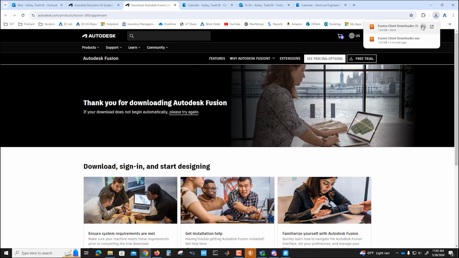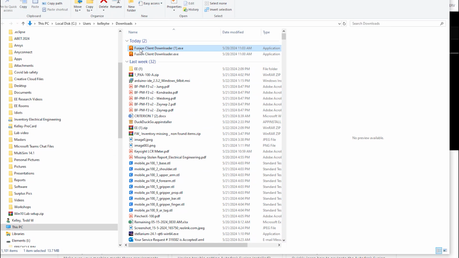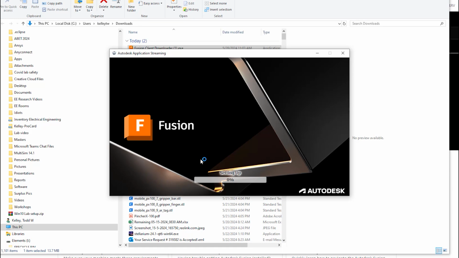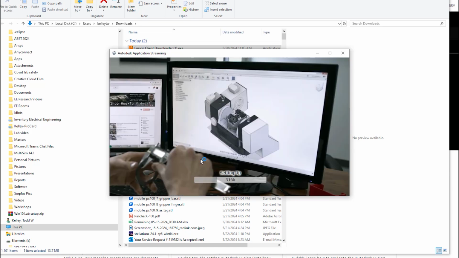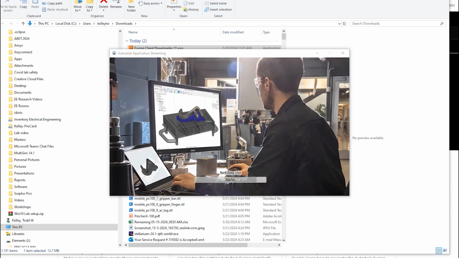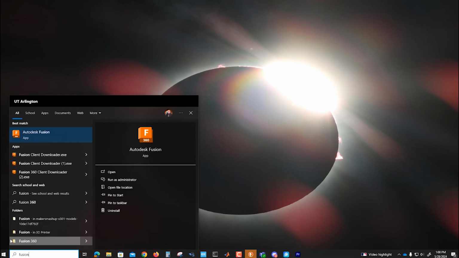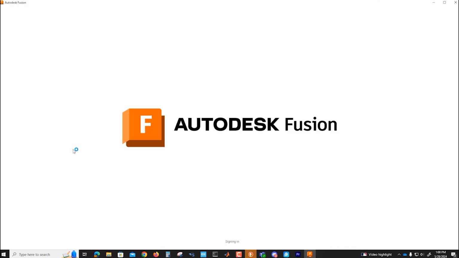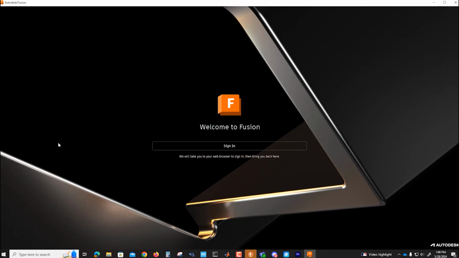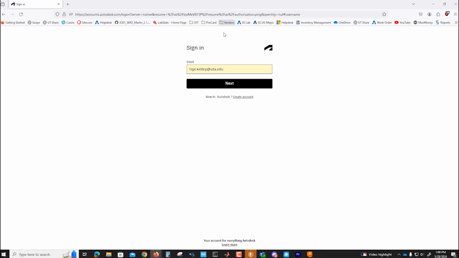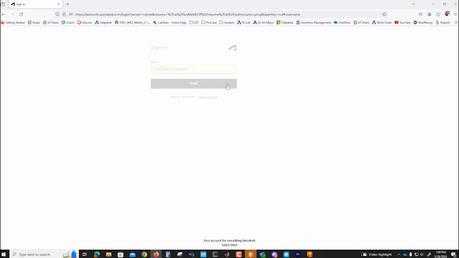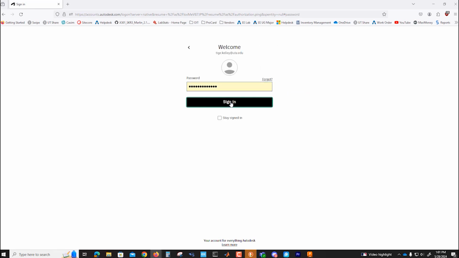Open your Downloads folder and double-click to install. After it installs, open Fusion. You will need to sign in using your Autodesk account. Click Sign In. This opens a browser window. Enter your email and password to activate Fusion.